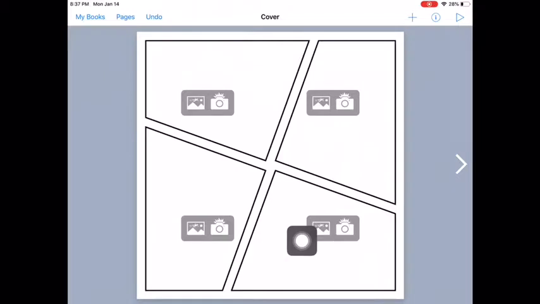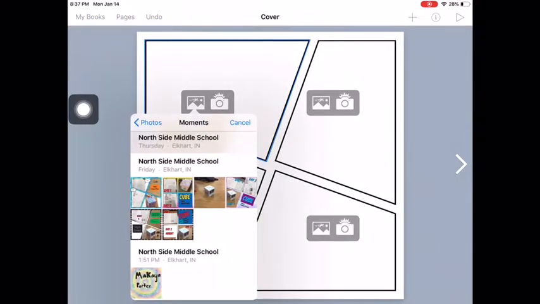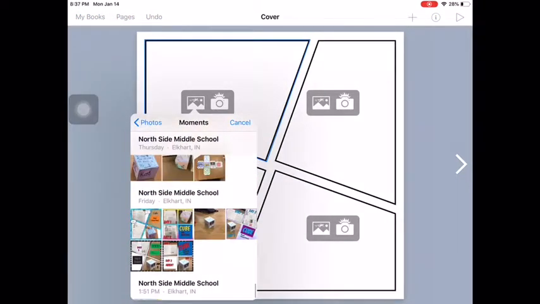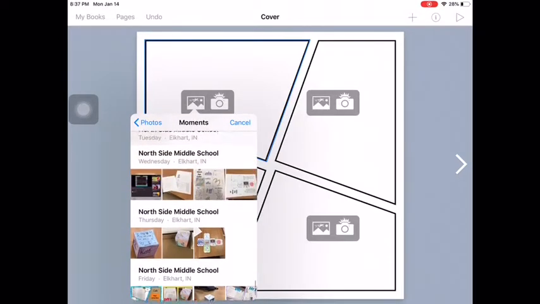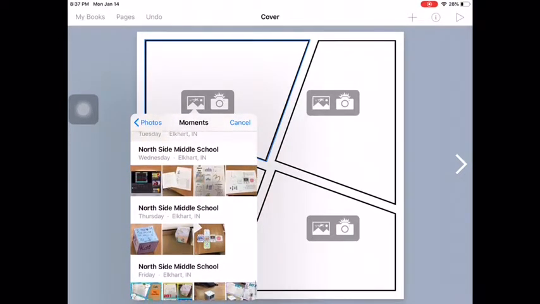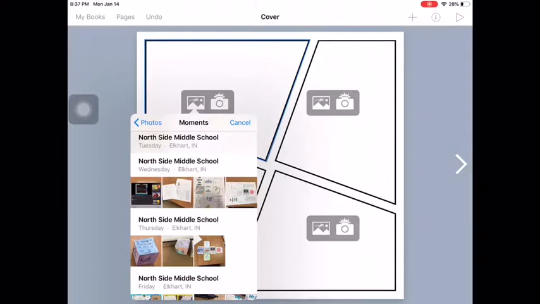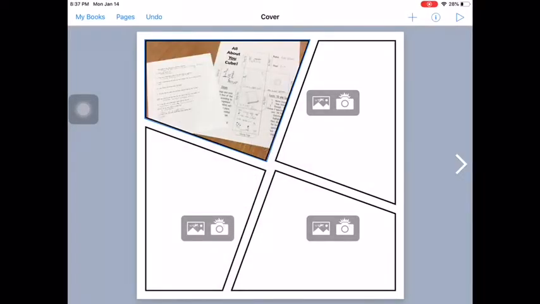So each one of these panels is going to be a day. We worked on this project for 3 days, so you're going to have a day 1, 2, and 3. The 4th panel is going to be information. So I'm going to hit the photo and choose from my photos. We'll say this is my day 1.